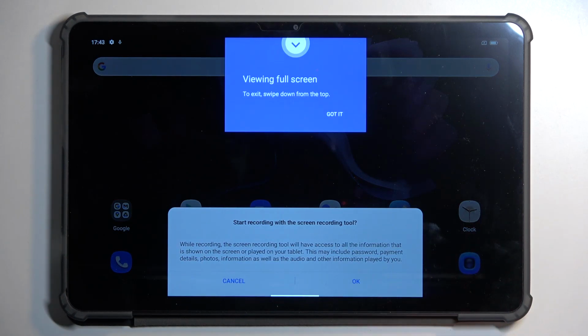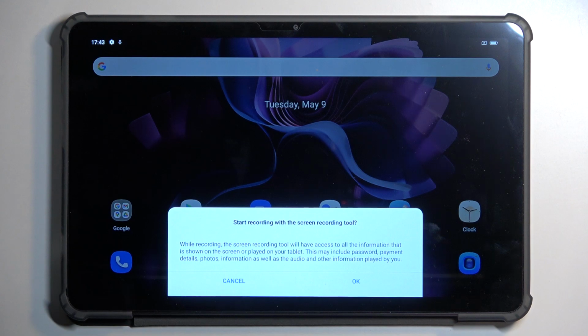It will bring up this window at the bottom along with whatever that is. Anyway, I'm going to select got it, and we have a quick message, start recording with the screen recorder tool. I'm going to select OK.